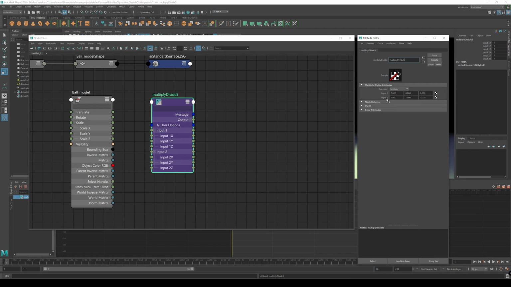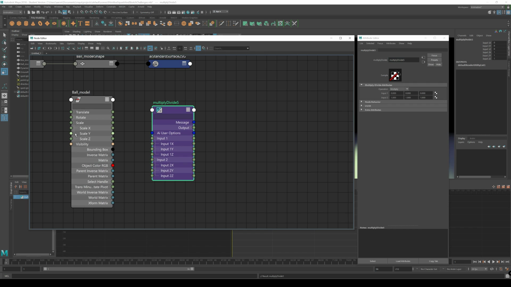So this row up here says input 1, where it's got X, Y, and Z. That corresponds to this right here, input 1, X, Y, and Z. Input 2, X, Y, and Z. So what I want is the scale Y, right? I'm going to take the output scale Y, and I'm going to put it into the input 1 Y. And if you look over here on the attribute editor, it gets yellow. That's showing that there's a value plugged in.